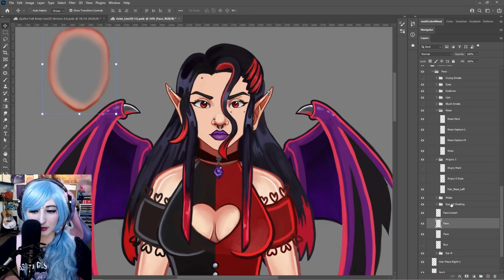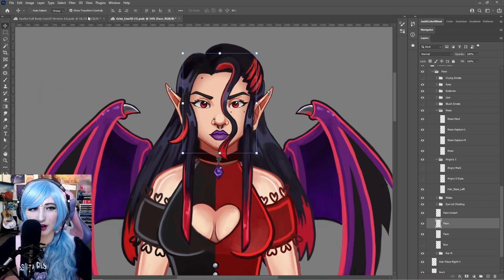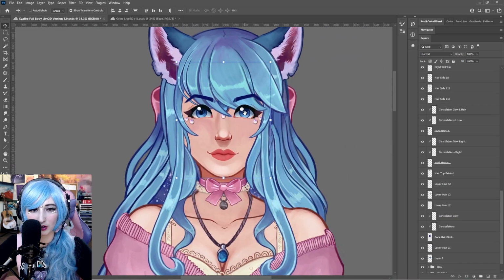So here's another example. You have the face right here, and then you have the face shadows. So that's another thing you can do if you want that more 3D look, and then you'll be able to mess with that in Live2D too. So there's another example of how you can separate the face if you have more intense shadows.